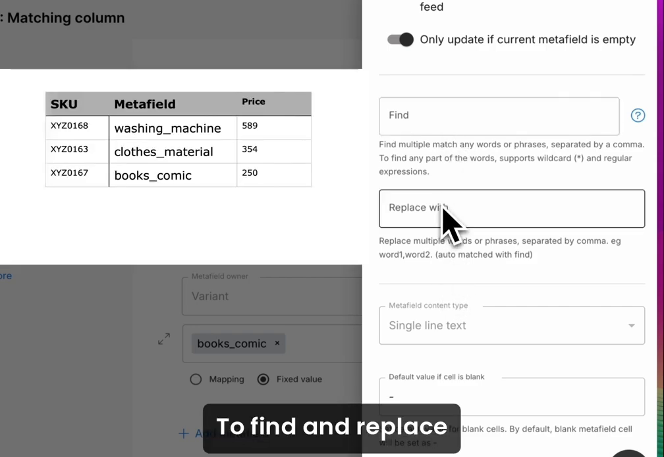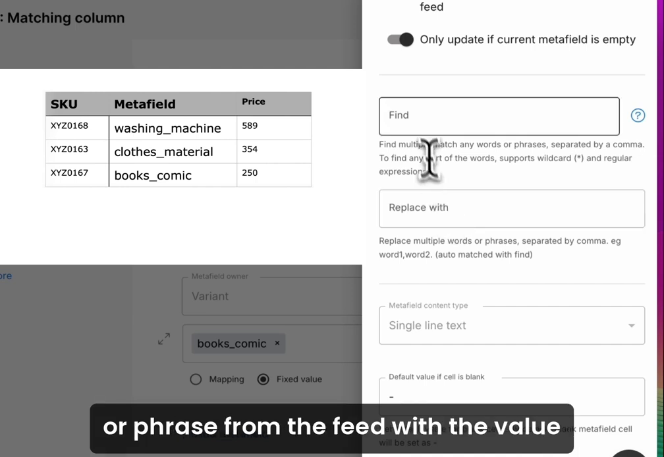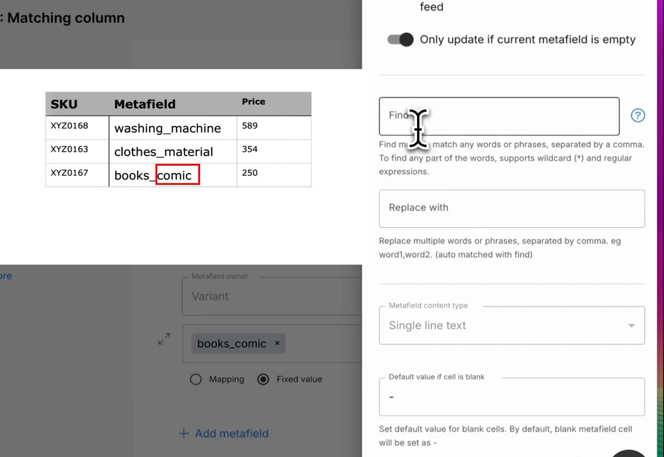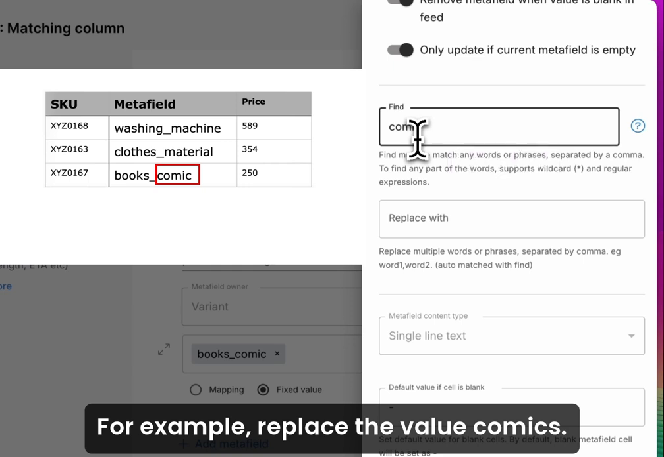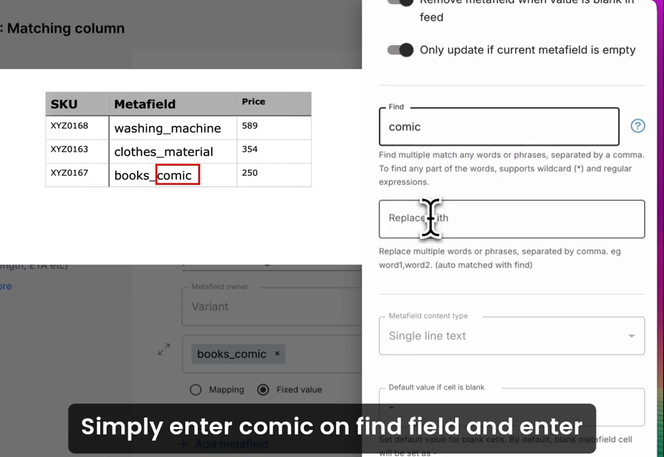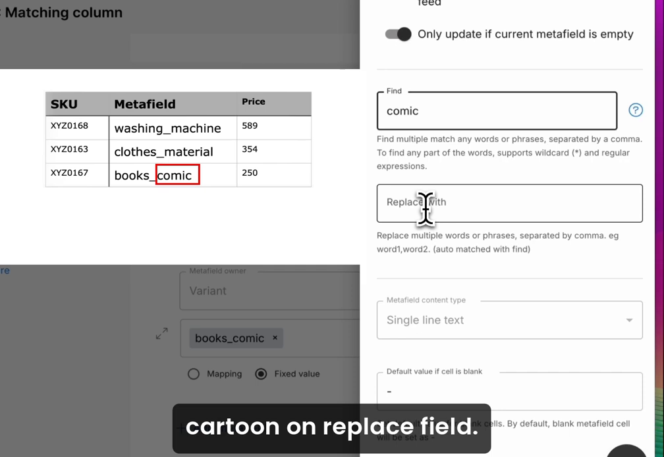The Find and Replace allows you to replace any word or phrase from the feed with the value that you have added. For example, replace the value comic. Simply enter comic on Find field and enter cartoon on Replace field.